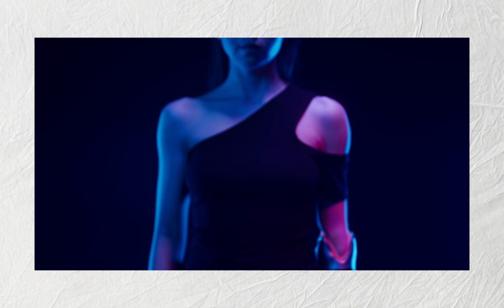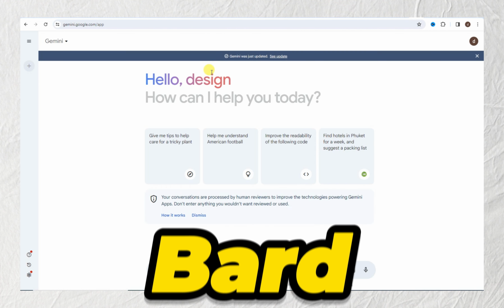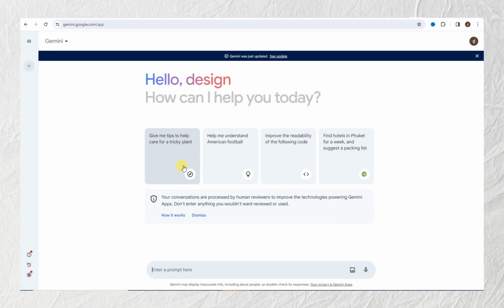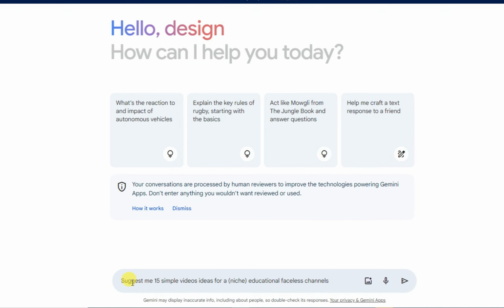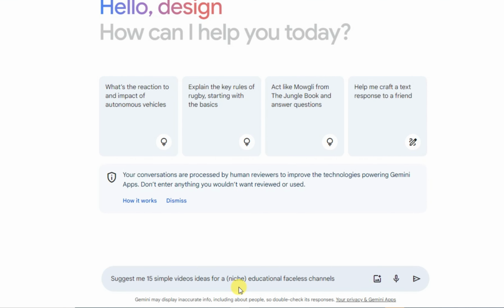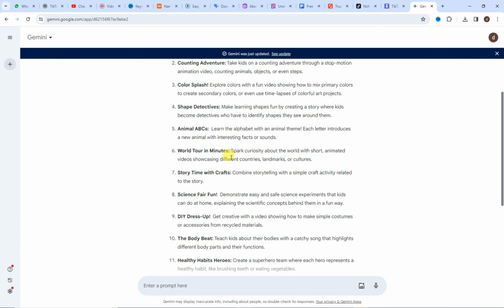It's very easy to use this prompt I'm about to show you. In this case, I'll use Gemini, formerly known as Bard, a generative artificial intelligence chatbot developed by Google. Now, open Gemini and type this prompt: Suggest 15 video ideas in [niche], educational faceless channel. All you have to do is replace the niche with your specific need. In this case, I'll replace this with kids. Click enter. As you can see, we have 15 brilliant ideas suggested to us.